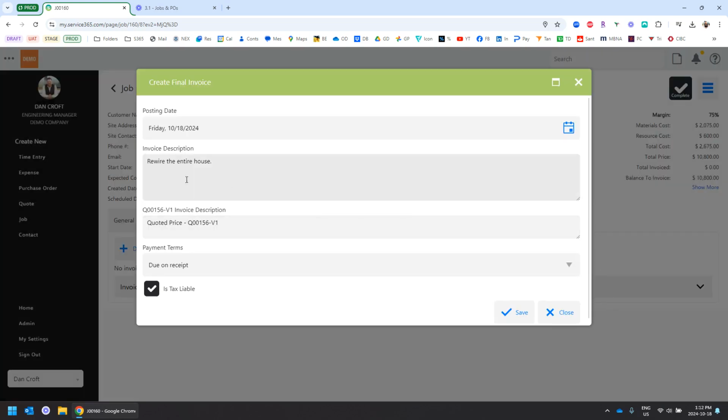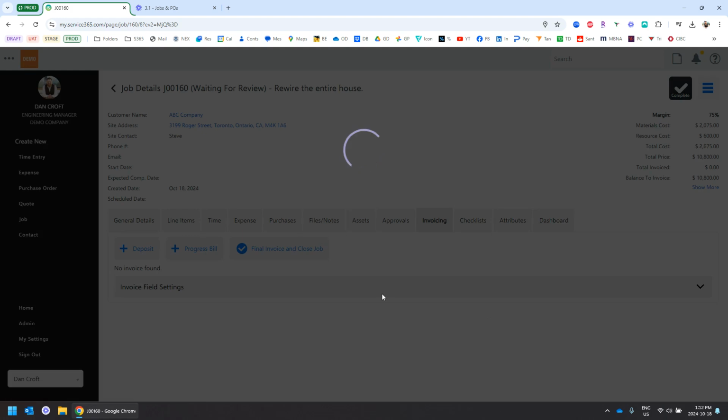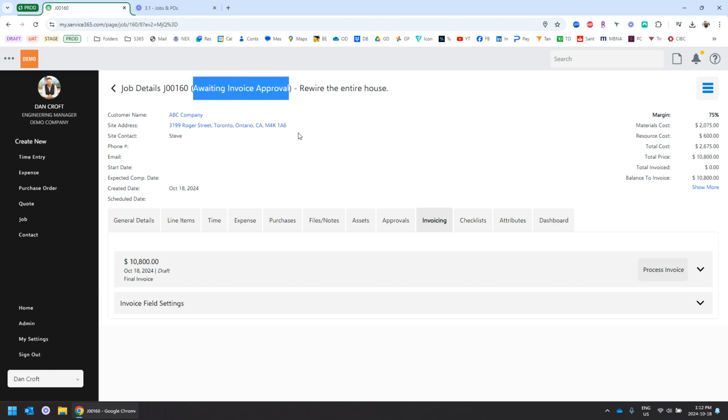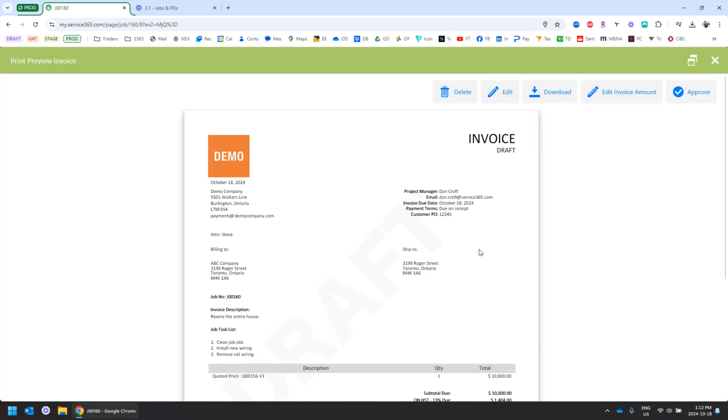Let's see the options we have here. I can change the invoice description, I can change the line description, I can change the payment terms, and I can change the posting date, but I'm going to leave them all as is for now and say save. Okay, so now my draft invoice is created, which has kicked the job into the next stage of the workflow, awaiting invoice approval. So now I have the invoice as a draft, so I'm going to say process.